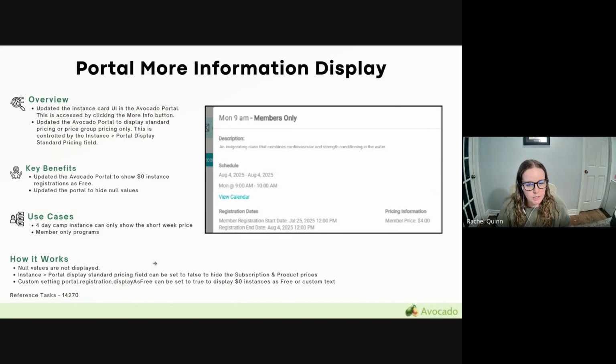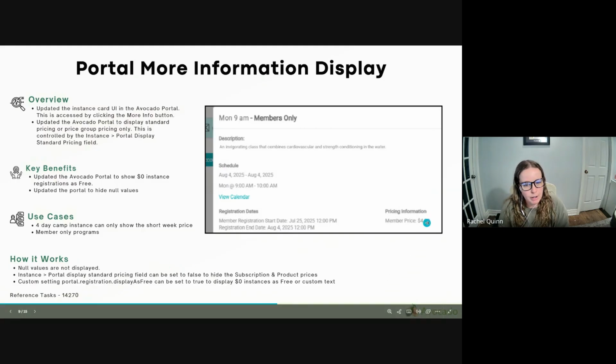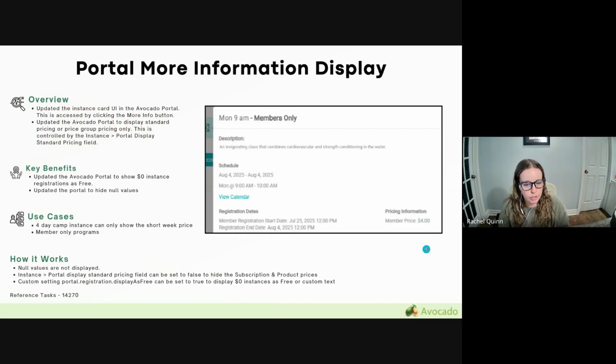So this field will be set to false by default, but you can't, or sorry, display standard pricing will be set to true. So everything will display as it currently does in your environment. However, you do have the option to uncheck that to hide your member and non-member pricing and only show your price group. So a lot of you use a 4-day price group for camp.